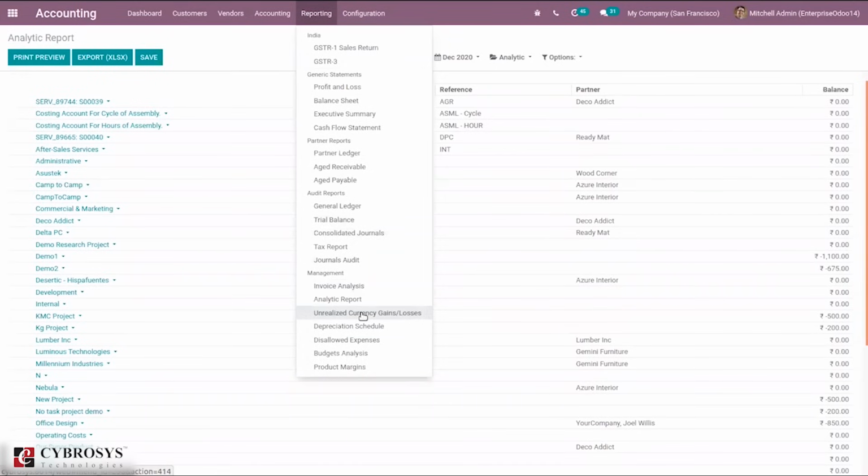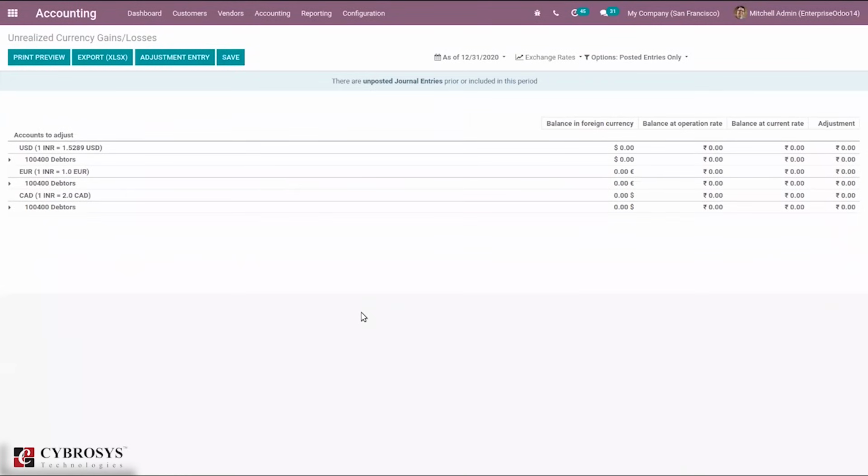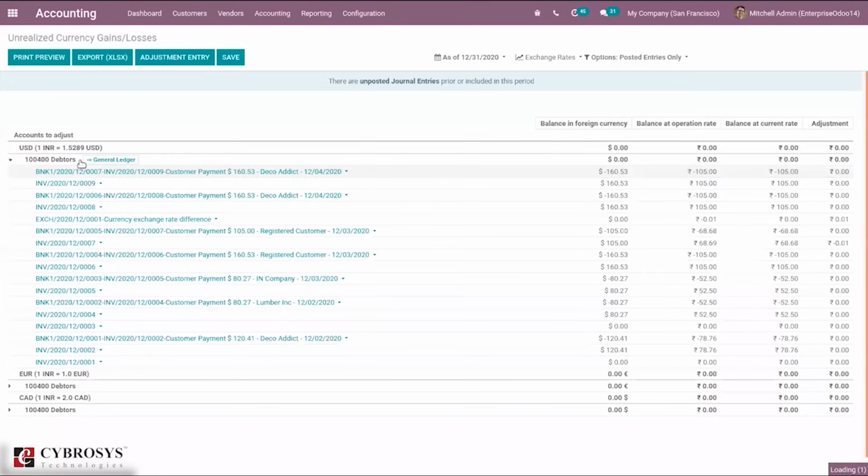Then we have a new report, that is unrealized currency gains or losses. This will display all open amounts on your balance sheet that need or could be revaluated. This information is grouped by currency and their respective accounts. Here you can see there are three currencies in the report. When you unfold this, you can see the account, then general ledger, and you can see four columns, that is balance in foreign currency, balance at operation date rate, balance at current rate, adjustment.